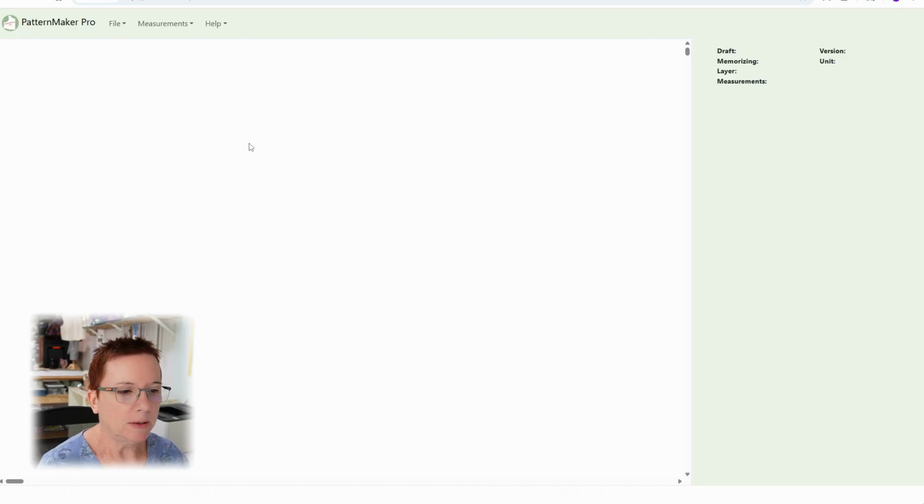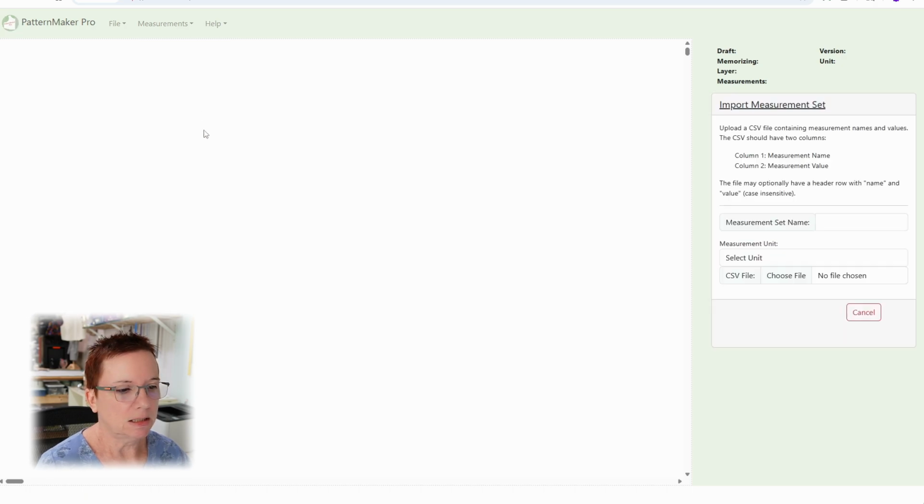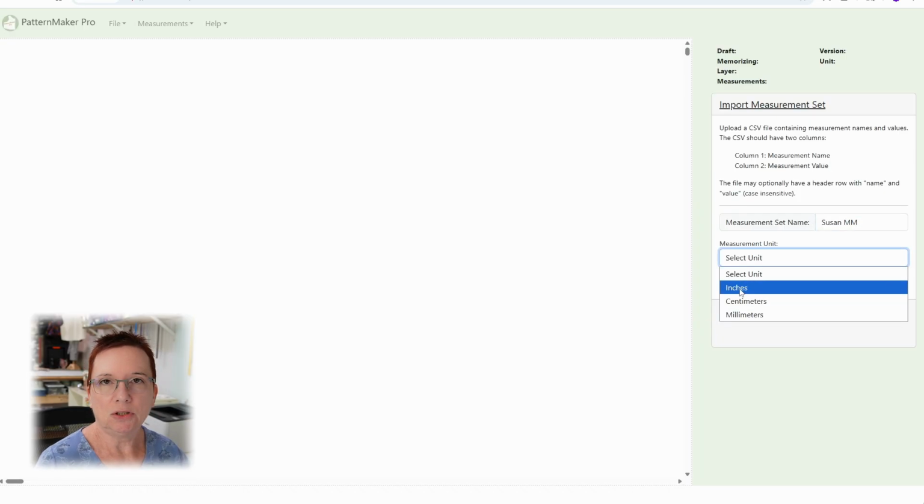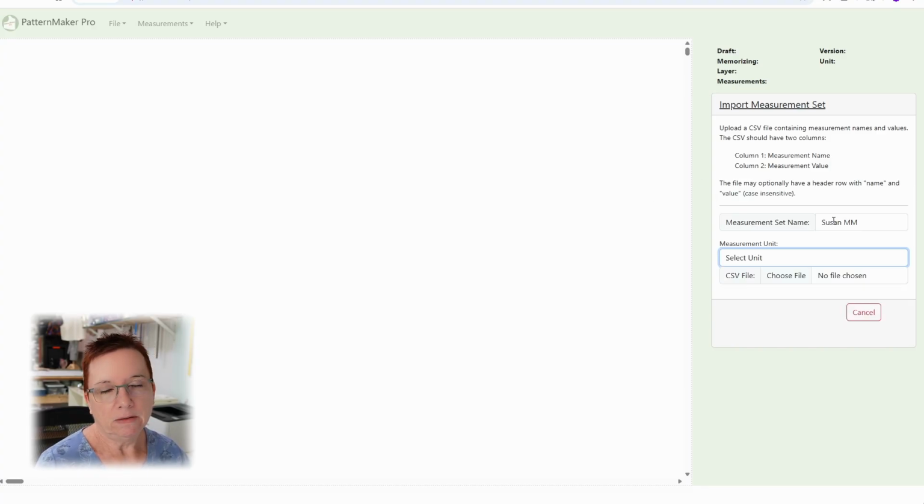This is what you'll see when you open up the software. And the first thing we want to do is deal with the measurement file. You can go ahead and work with your measurements even before you have a draft open. It's kind of a separate thing. So you'll go up to measurements and you'll import measurement set and give the set a name. If you downloaded Susan, I suggest that you use that name again and include the units that the measurements were taken in. Susan is in millimeters. And then when you select the measurement unit, make sure that matches. So if you're taking your measurements in inches, then make sure you select inches here. It tells PatternMaker Pro how any conversions will take place.